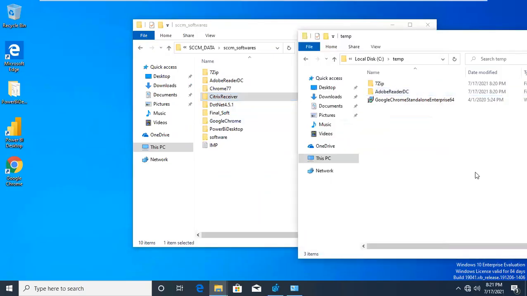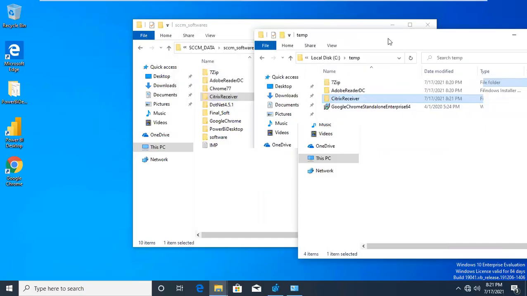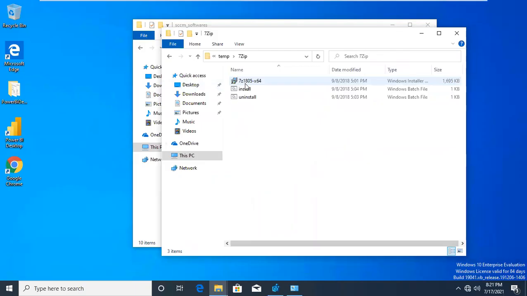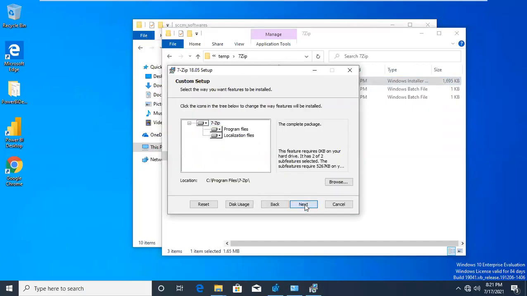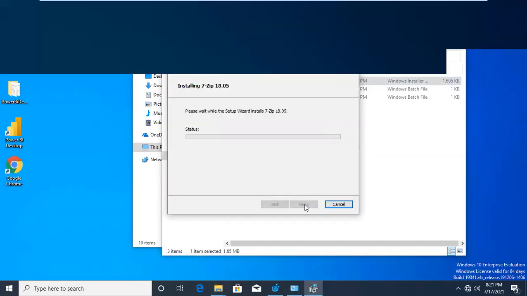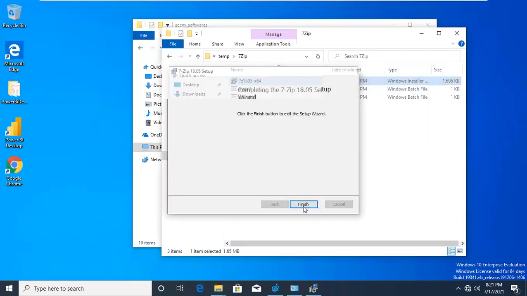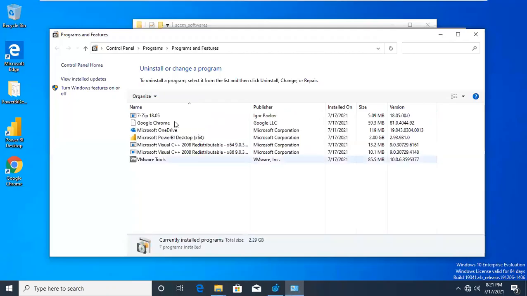If you want to install, what you can do? You can go to 7-zip. This is also an MSI software. Double click. Next, next, next. Install. Once you install, you will see the options. Add and remove programs, 7-zip is installed.